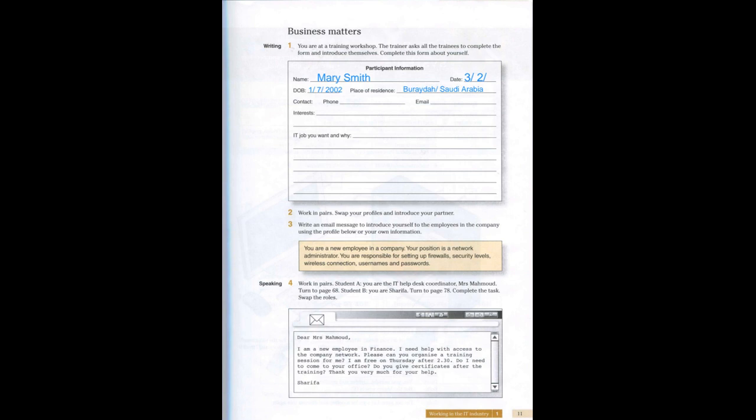For example, reading, for example, designing, programming. These are interests related to computer. Managing, IT job you want to أنواع. IT job يعني information job that you want.